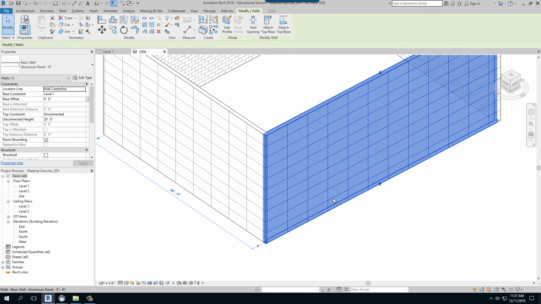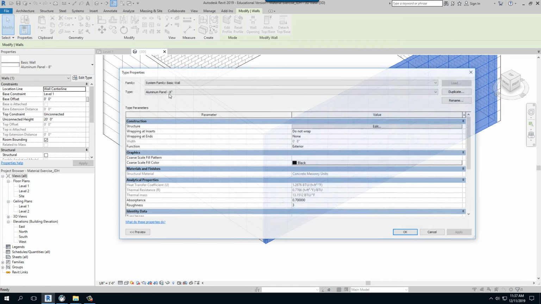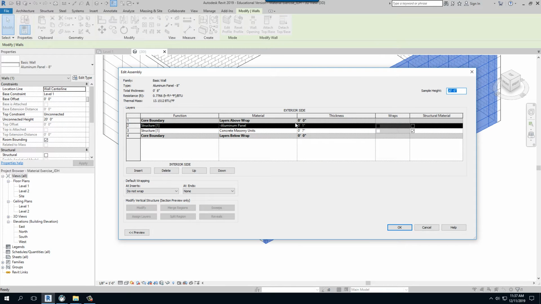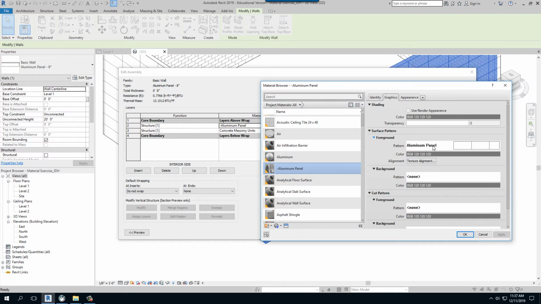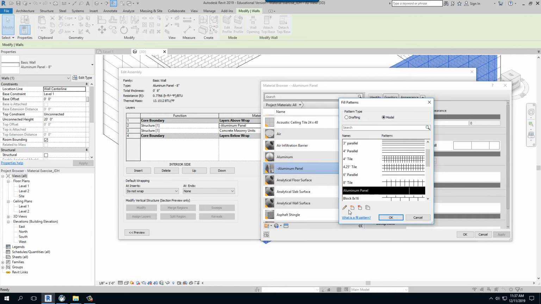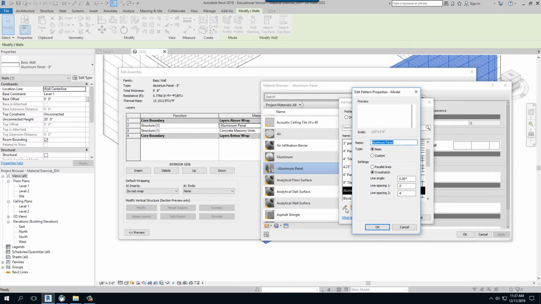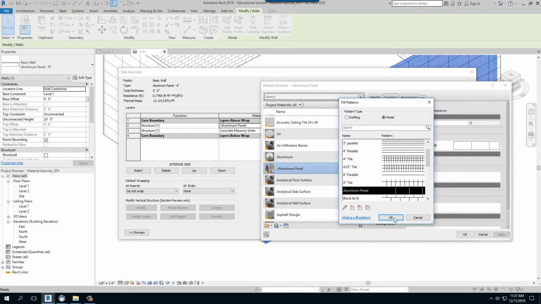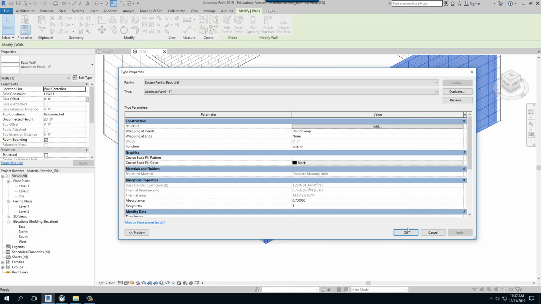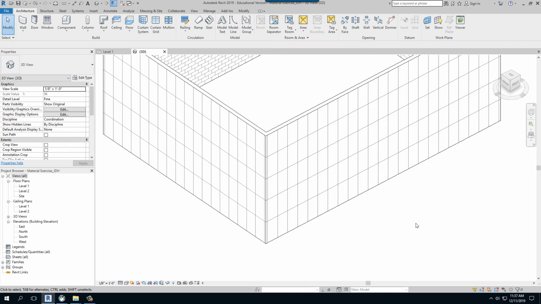Let's click on our wall again and go to edit type. Let's go to structure and go to aluminum panel, and we'll go to this pattern, and I can edit the fill pattern, and say maybe I want this one to be 4 foot and this one maybe to be 2 foot. Let's see what we get out of that. Okay, so maybe now that looks a little bit more like an aluminum panel in that particular view, right?